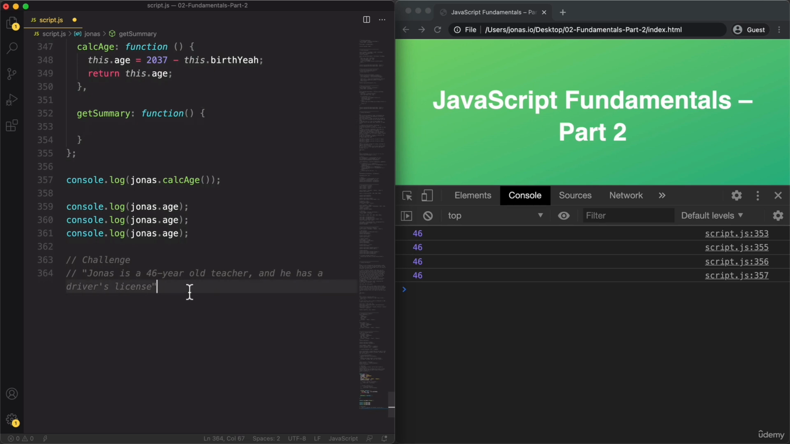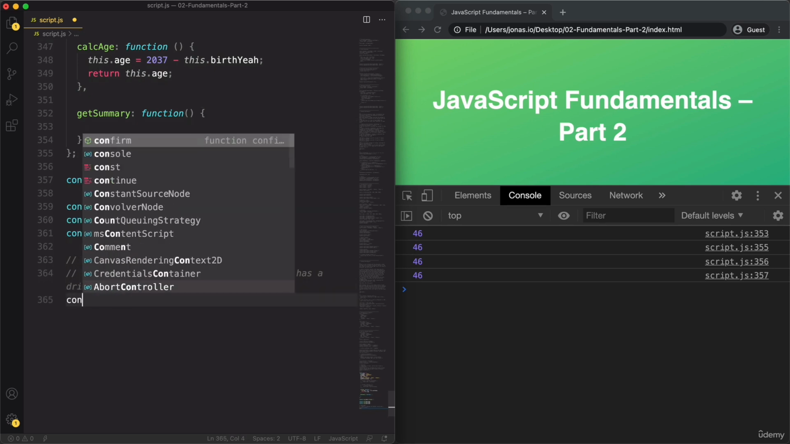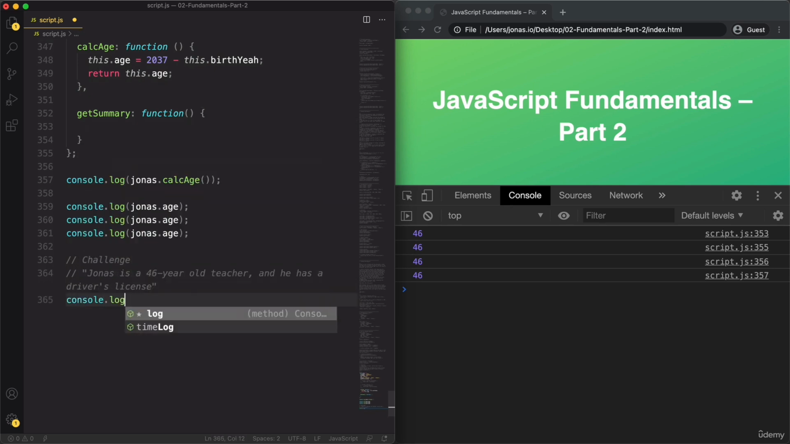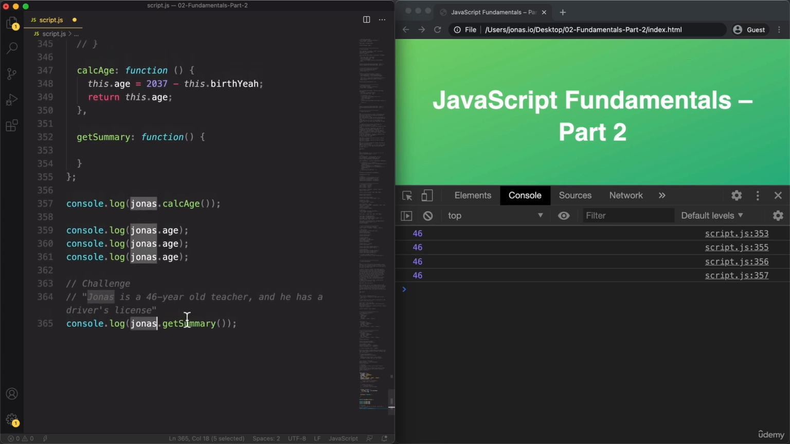So actually, let's first call this method. We're doing it inside a console.log because, of course, we want to be able to see the summary string as a message in the console. So jonas.getSummary. Okay, so which is the object calling the method? It is Jonas. And so therefore, the this keyword inside of getSummary will be Jonas. So I hope that this one is clear at this point.